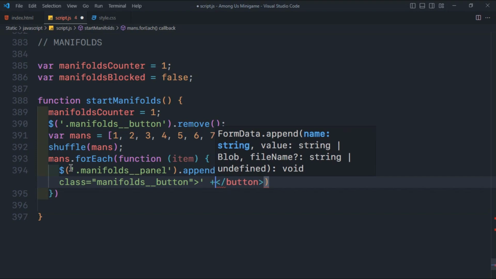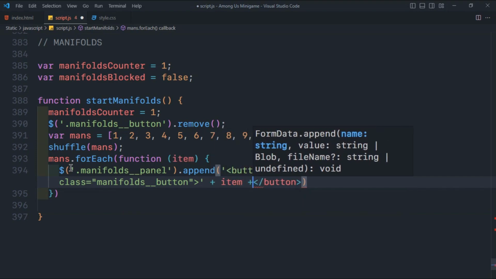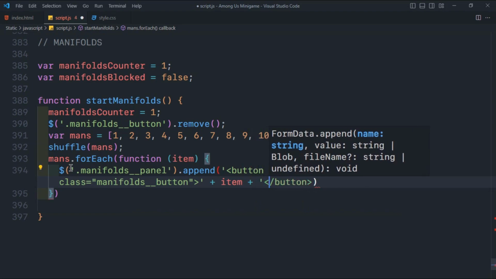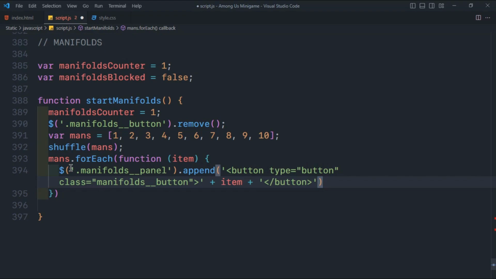Inside of which we want the item, which is the number of the manifolds, and we will close this button. So this will append a new button element to an element with a class of manifolds panel. The new button element is created using this code line right over here, where each item is a variable which contains the text to be displayed on that button. So 10 buttons will be created with each of these numbers on each of them.